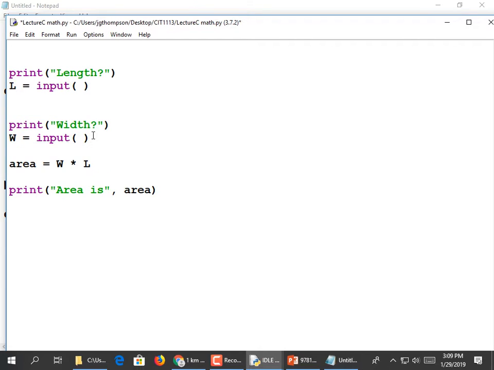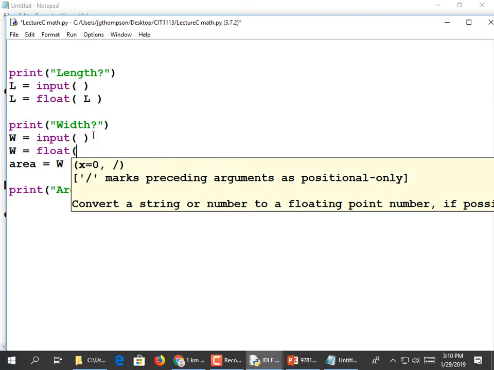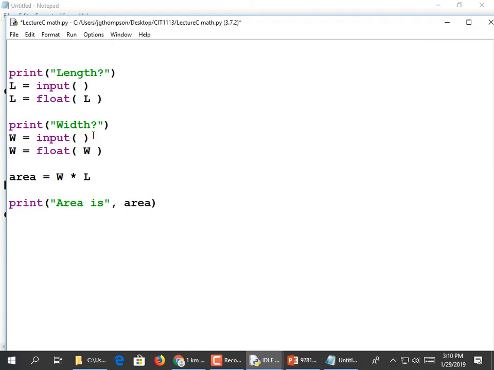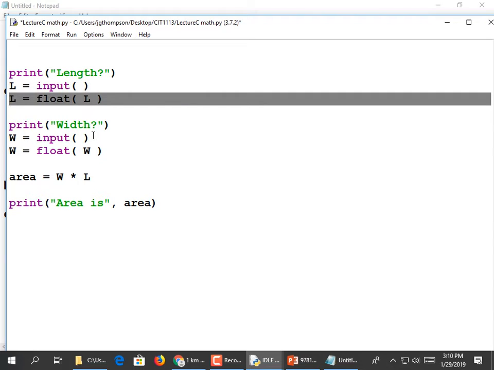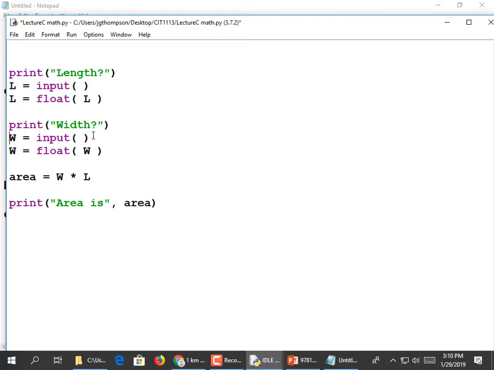So underneath L equals input, I'm going to do L equals float parentheses L end parentheses. I'm going to do the same thing after W. W equals float parentheses caps W in parentheses, like that. This is how you get data from a user if it's numeric data. You tell them what to type, you give them an input statement, and then you do that. You can actually do that in one line of code, but I'm not going to tell you that this time.